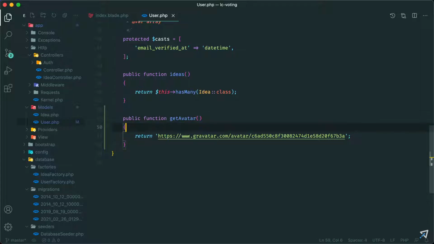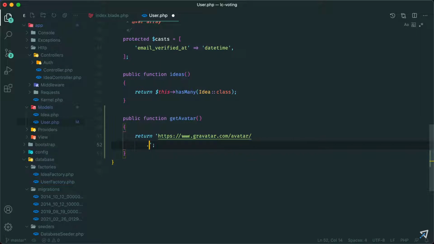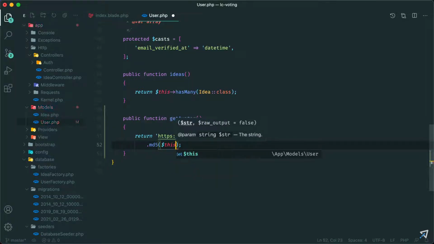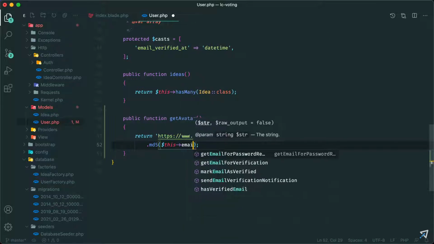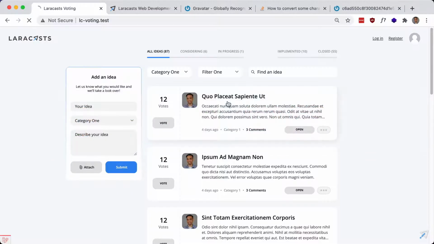So now let's replace this hash with the actual user's email hash. I'm going to put this on its own line and append the actual user's hash. So let's put this like this. MD5 is a method on PHP, and we are in the user model, so we can just grab the user's email like this. And that should work. So let's give this a try.